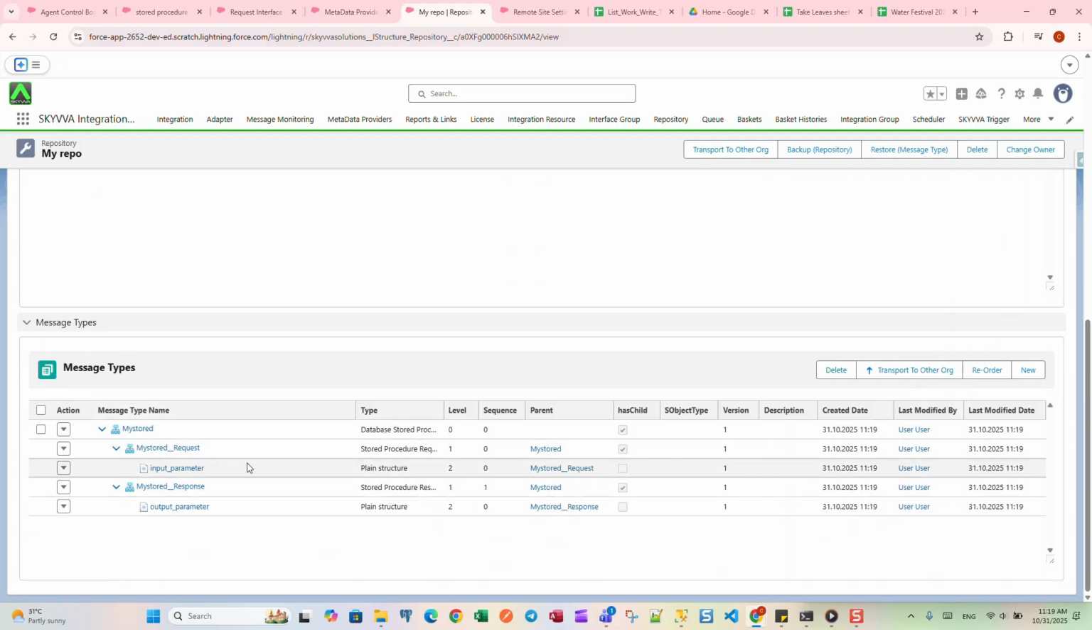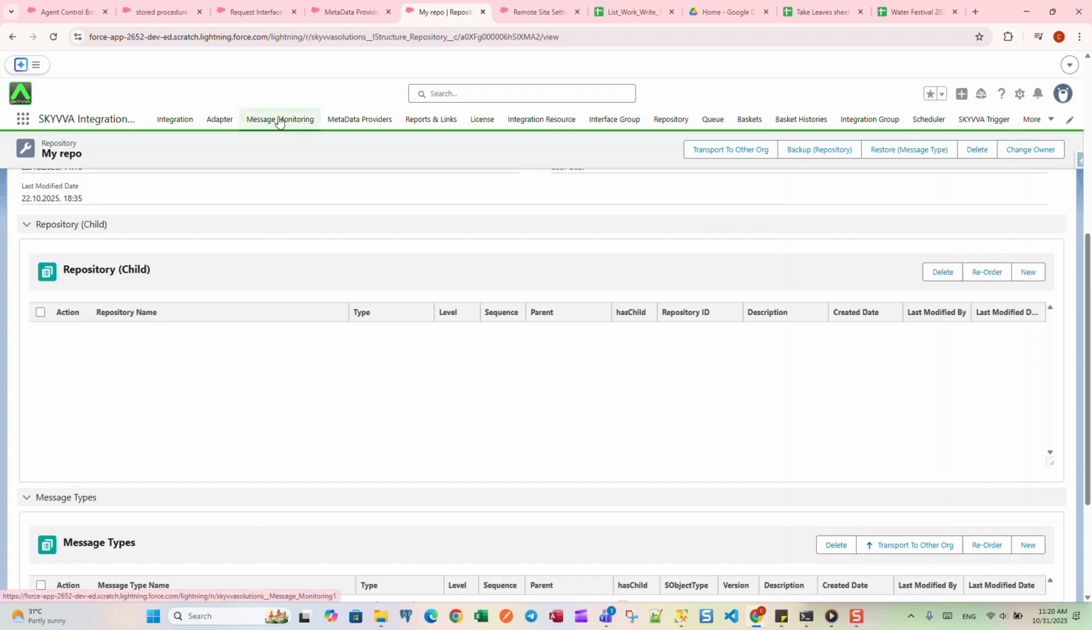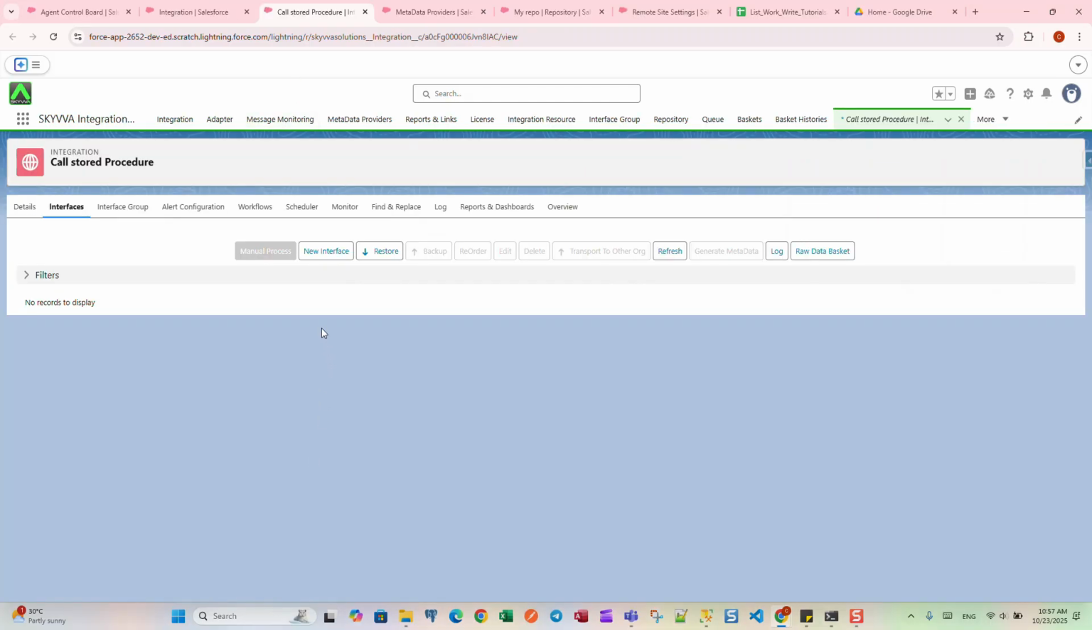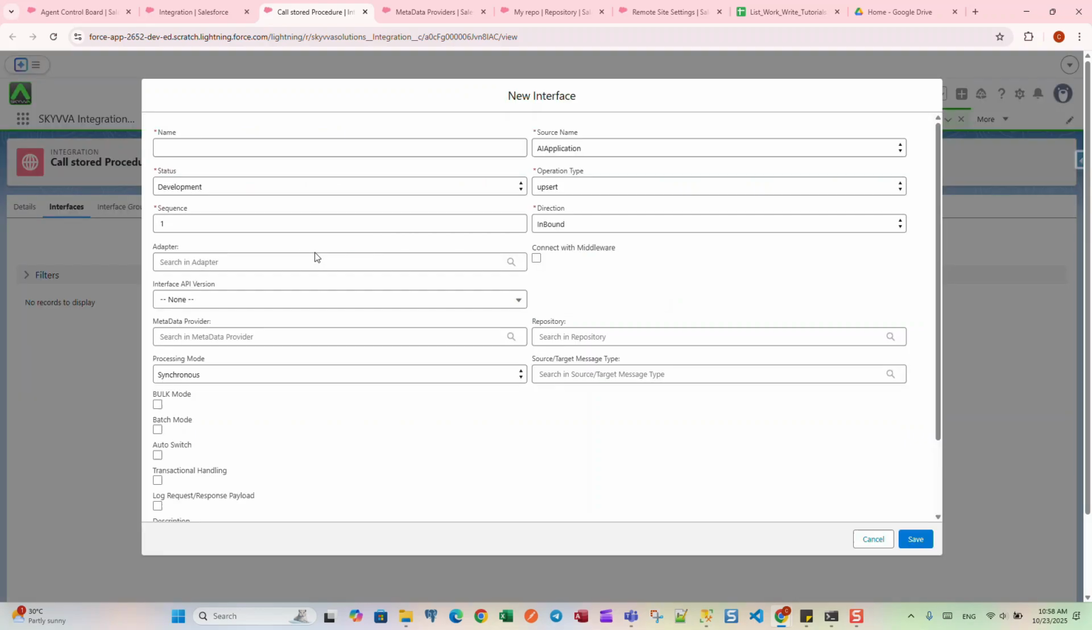After successfully creating the message type, we need to set up the interface to do the processing. Navigate to the Interface tab. We need to create a request interface and a response interface. In this use case, we use the request interface to call the stored procedure to insert data into the database table, and we use the response interface to send the result back to Salesforce. Click the New Interface button to create the request interface. Now you will see this pop-up screen.